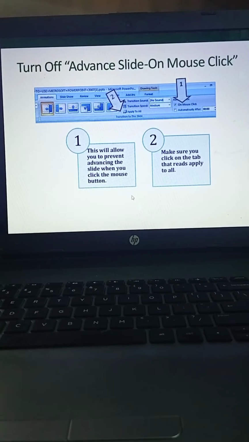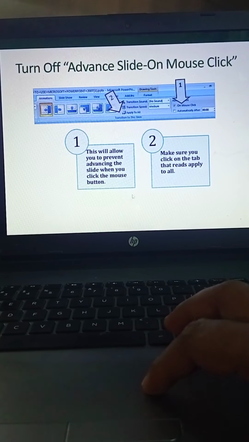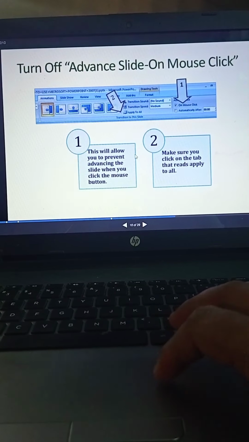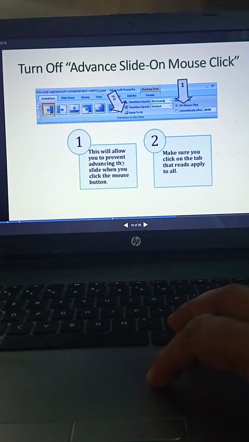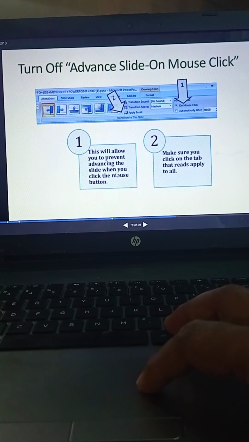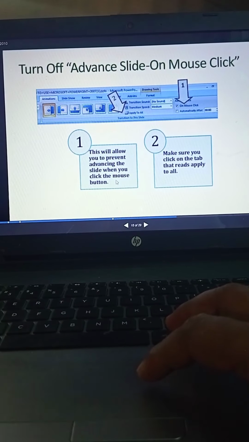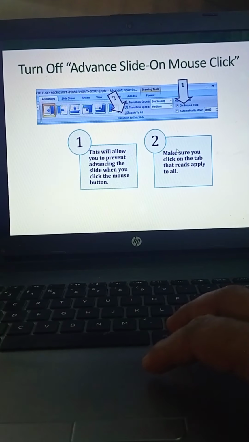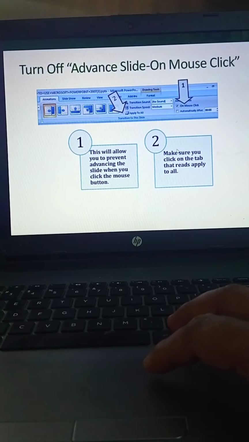Turn off advance slide on mouse click. This is the function, apply to all, and here on mouse click. This will allow you to prevent advancing the slides when you click the mouse button. Second, on mouse click, make sure you click on the tab that reads apply to all.